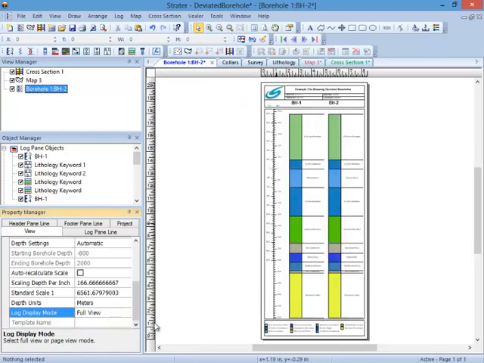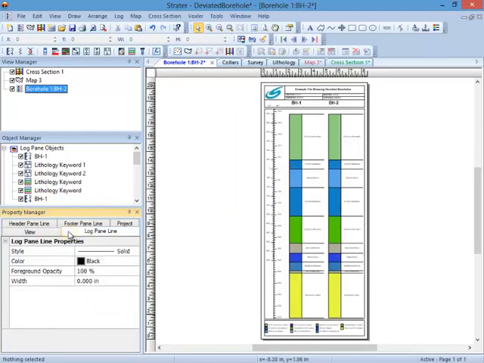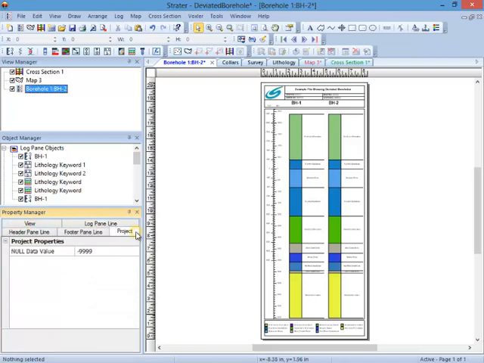You can also define the log pane, header pane, and footer pane line properties, and define a null value for the project. This concludes the brief introduction to Strater 4.